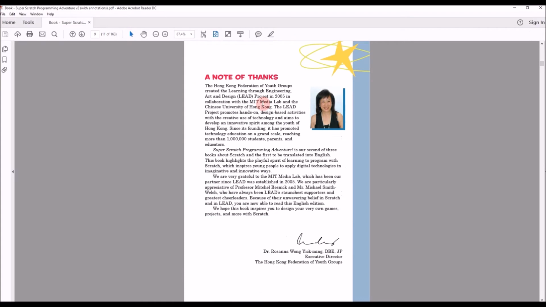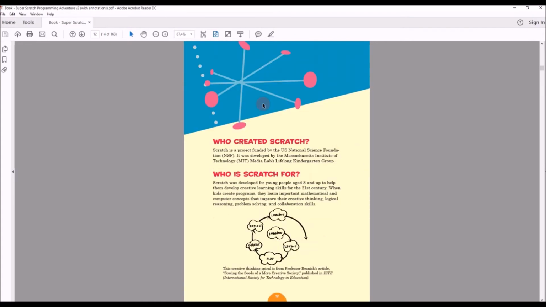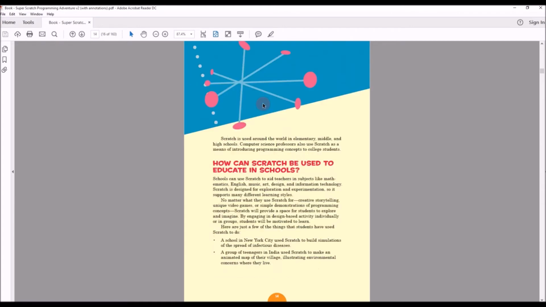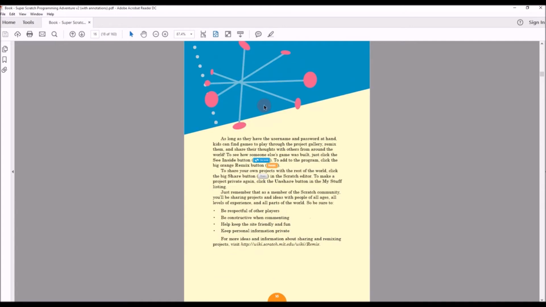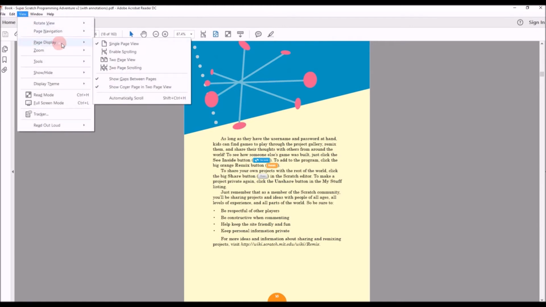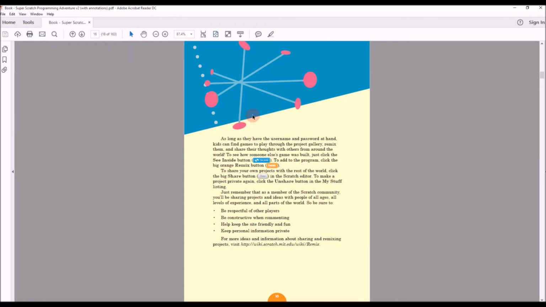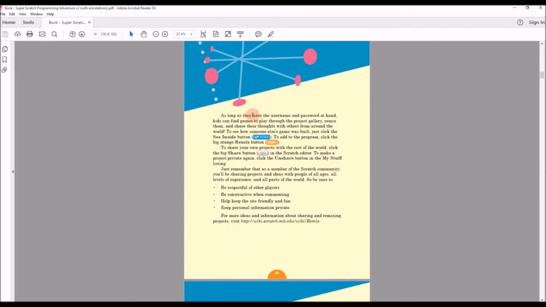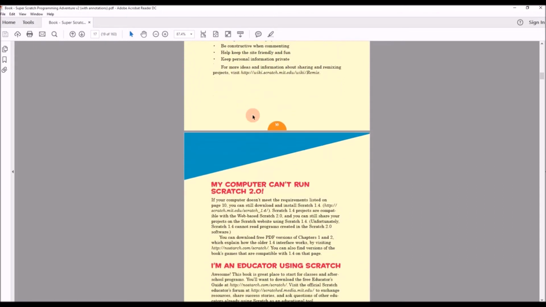Next, I want to set it up so that when I use the scroll button on my mouse, instead of it going from 1 page to the next, it scrolls down the page. So to do that, we go back up to View, we go down to Page Display, and then we go to Enable Scrolling. And now, instead of it switching pages, it'll let me just scroll down slowly.